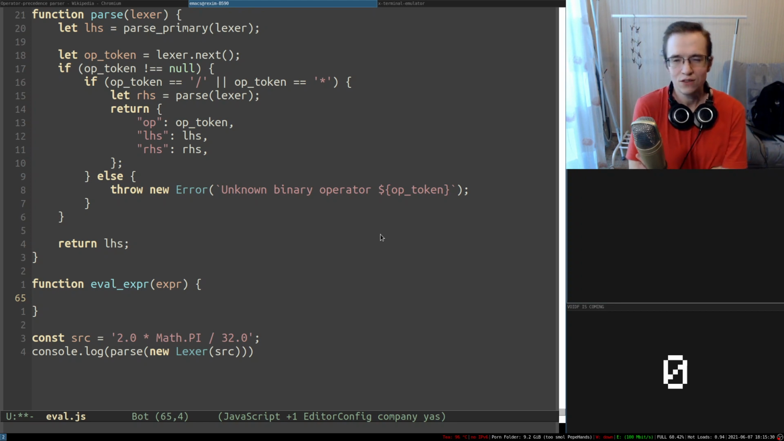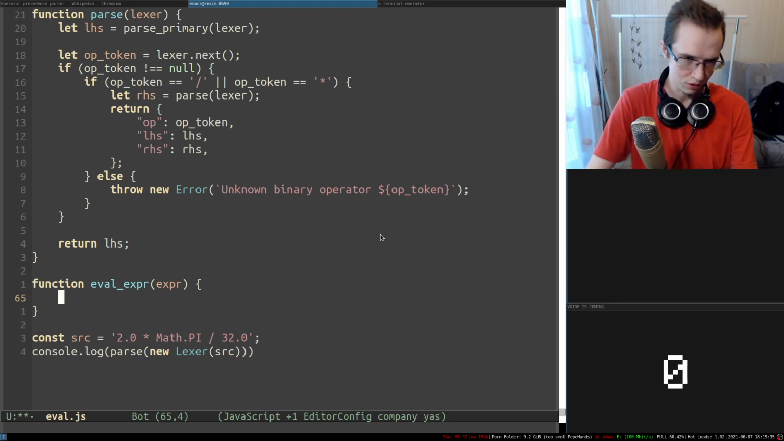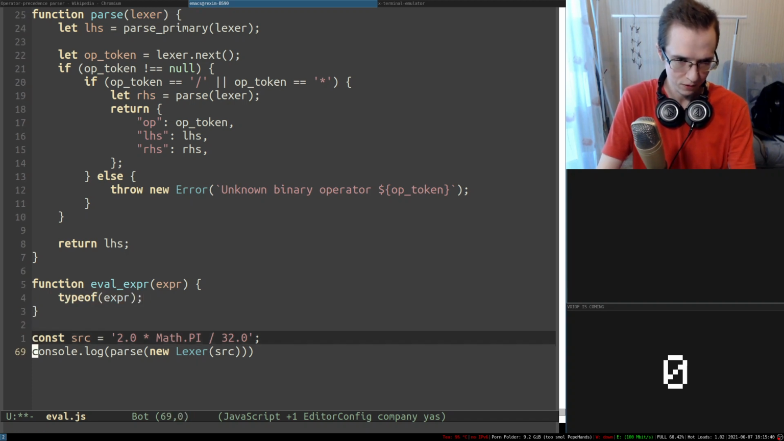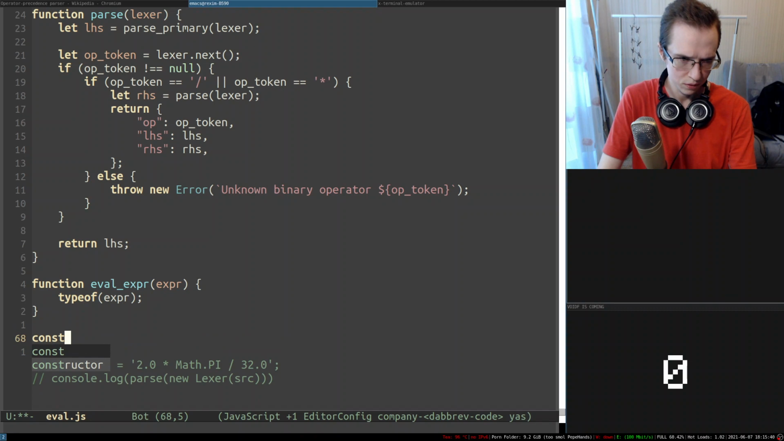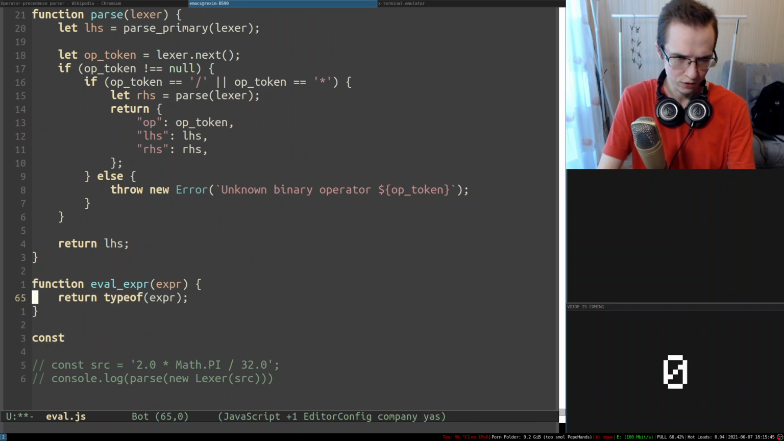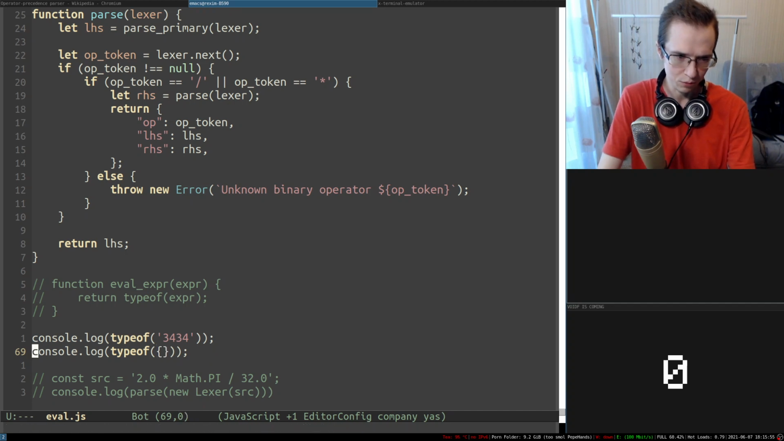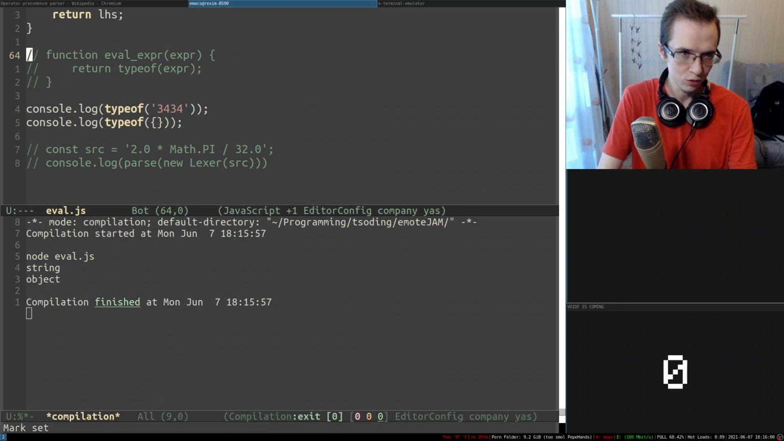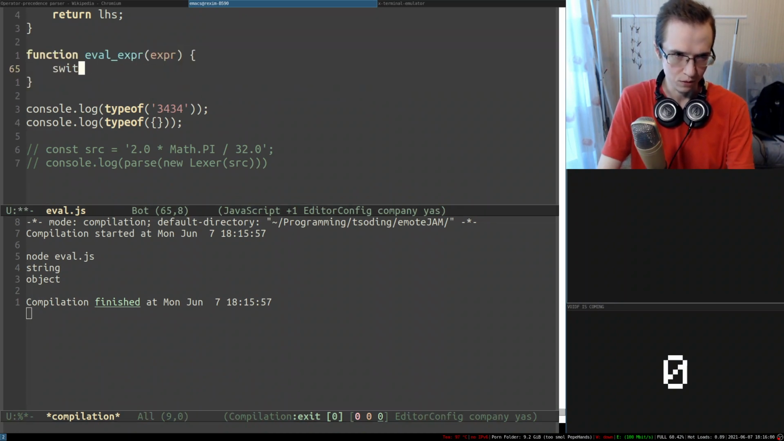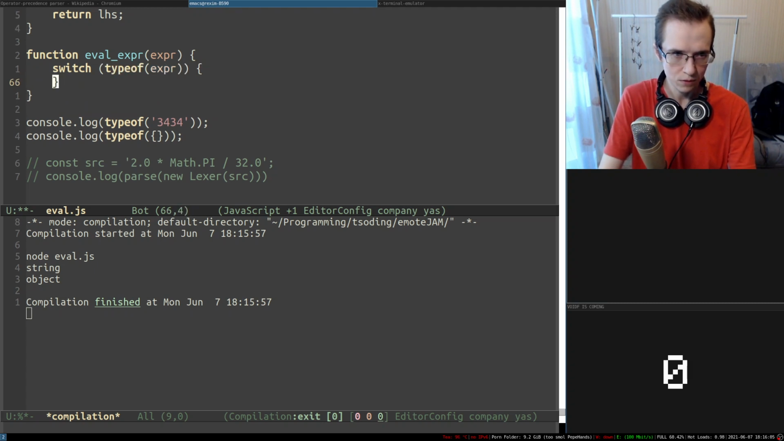So we have two kinds of situations in here, I suppose. We can take the type of the expression. We might as well return this entire thing. Console log the type of this thing, which is probably going to be string, and the type of this thing is probably going to be object. I just want to see what kind of types they return. So depending on the type of the expression, we're going to switch upon the type of the expression.